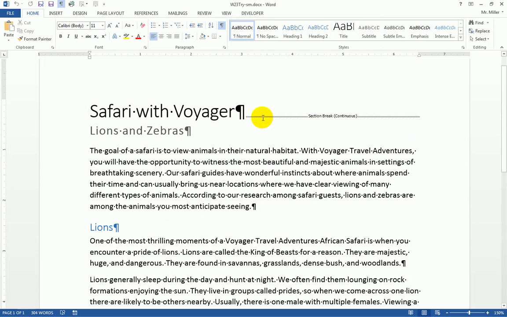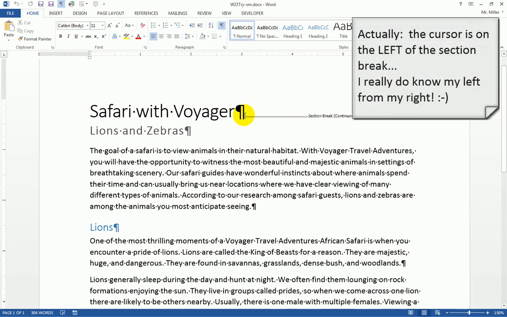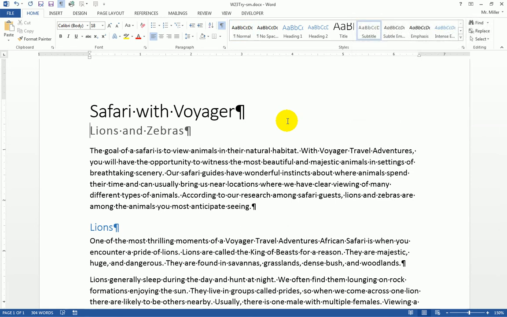The way that you're going to do that is by clicking anywhere on that section break. That'll put your cursor to the right of the section break. And then on the keyboard, we're going to press the delete key. Not the backspace key, but the delete key. We'll delete that section break out.